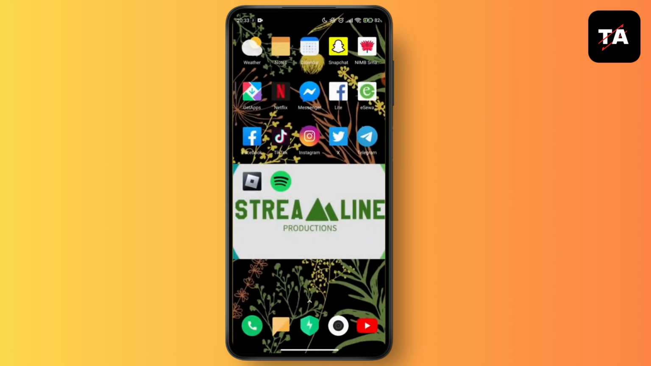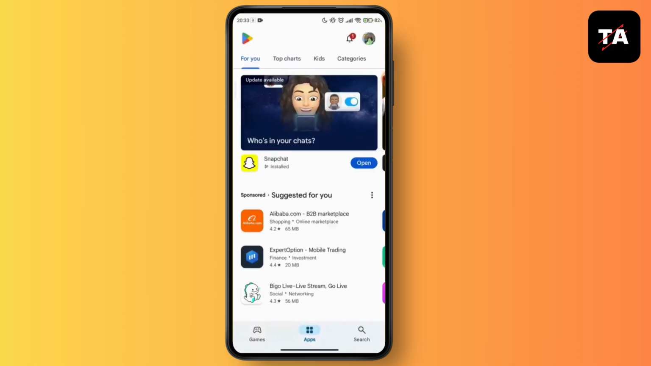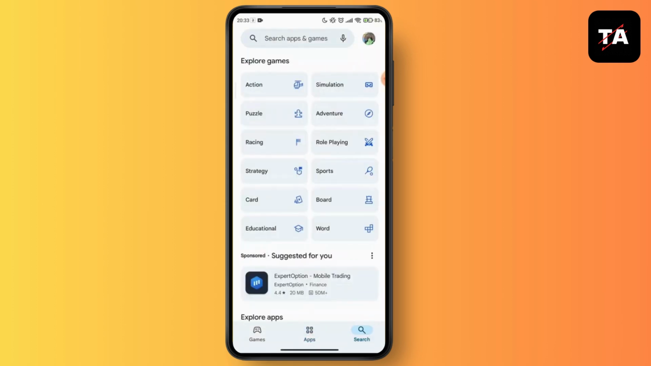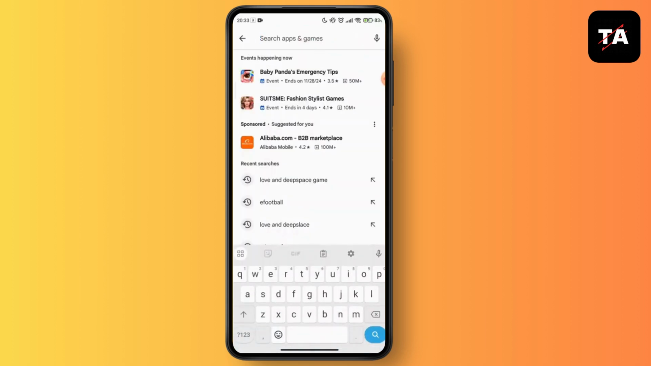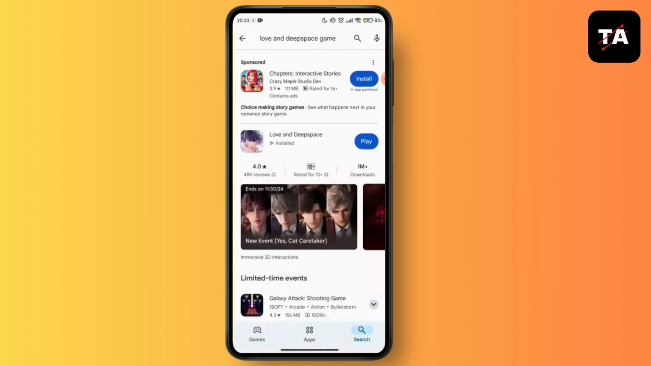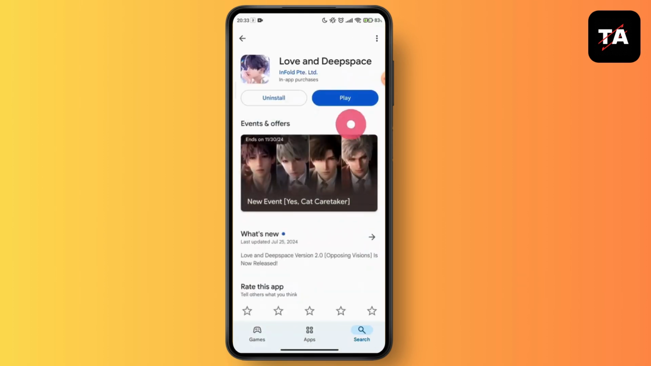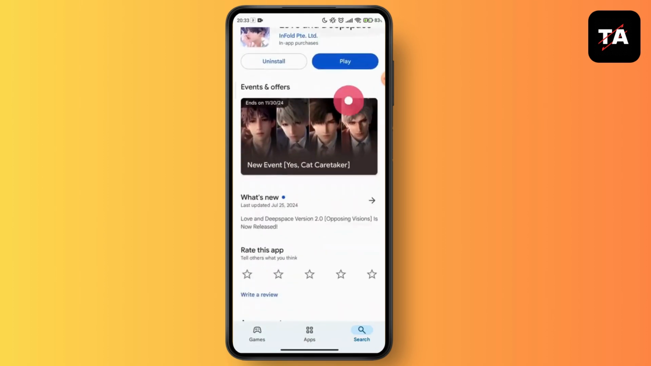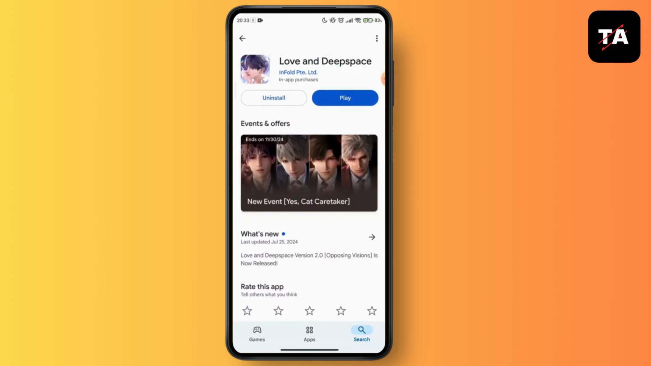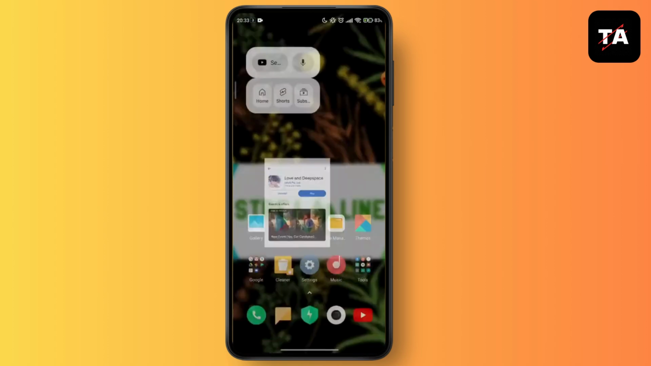Also, you can check for the update. You can navigate to your Google Play Store or Apple Store and check for the update available for the Love and Deepspace game. So if there is any update available, then you have to tap on the update option to download the latest version.